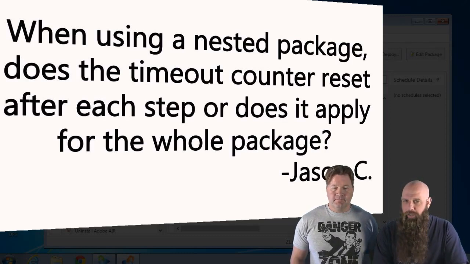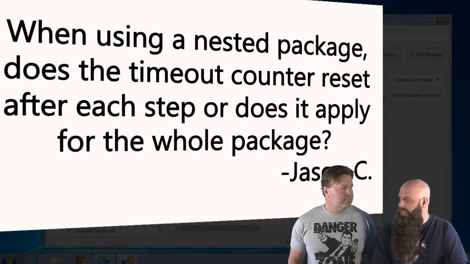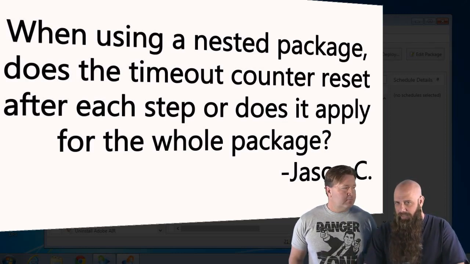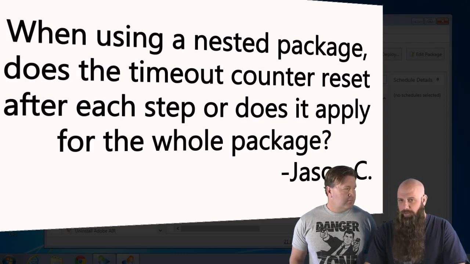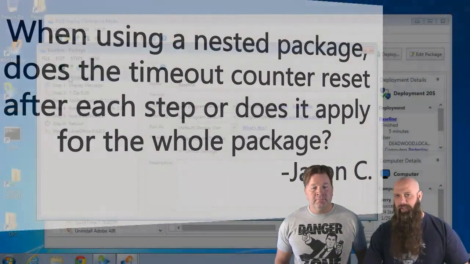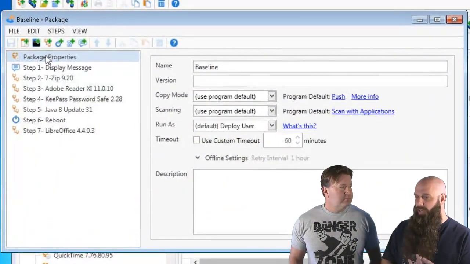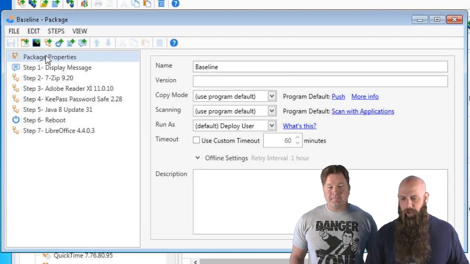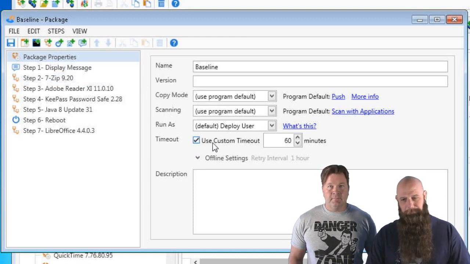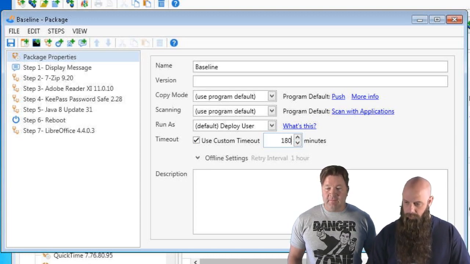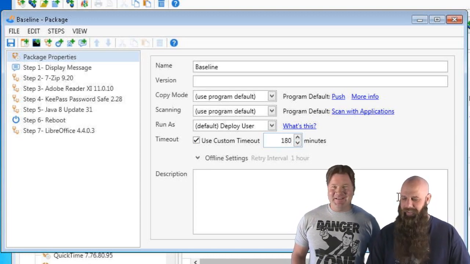So you could deploy to 200 machines, and maybe you have it set to do 20 machines at a time. Those machines that haven't started yet, that 60 minutes doesn't kick off. It kicks off per machine only when the first step has finished copying the files. So if I'm deploying something like a Windows 7 service pack or Office, you might want to come over here to the timeout for your main package and use a custom timeout, and then increase that. That will take 180 minutes.